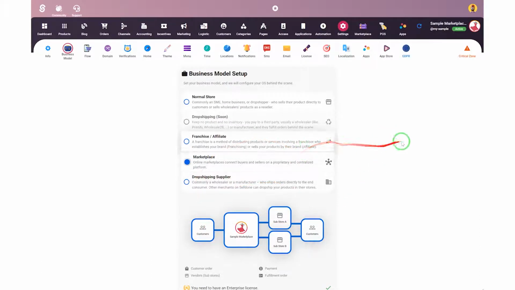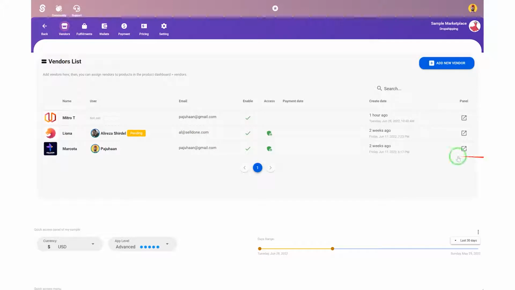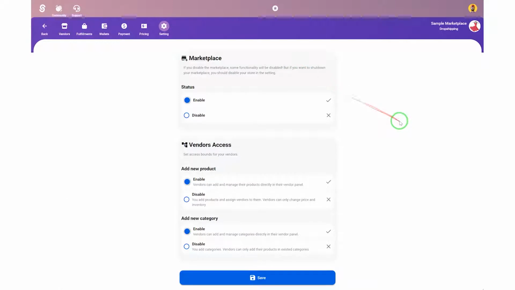Well, when I activate the marketplace mode, this tab is added here at the top. This is where you set up your marketplace. Now I enter the settings section, and you see different settings related to the marketplace here. If I want to give access to my vendors to add products and categories, I can change the related settings here in the vendor access section. Now I allow them to add products and categories.